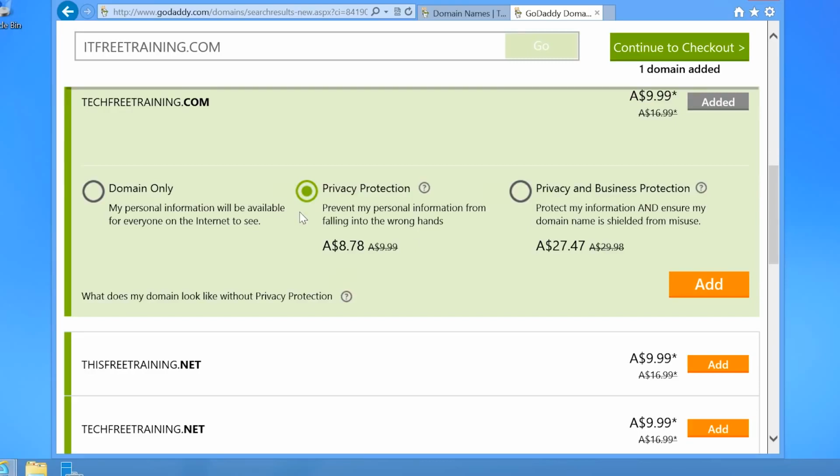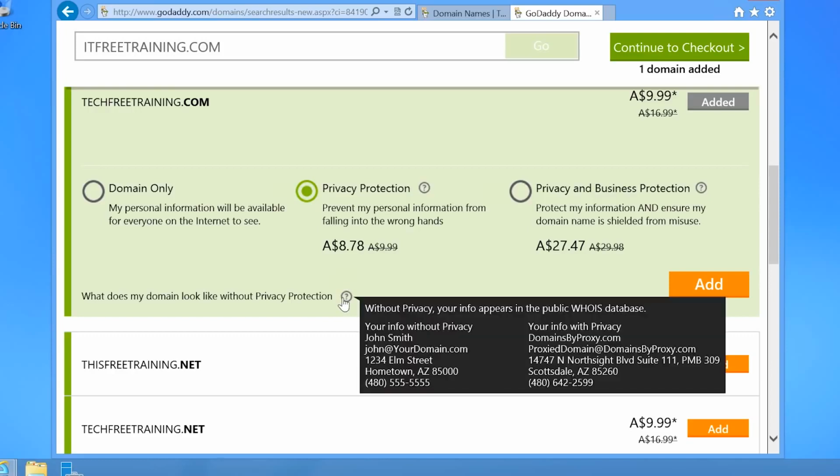GoDaddy has a lot of hotspot help points. If I move my mouse over this one, you can see the difference between using privacy protection and without privacy protection. On the left, you can see all the personal details are available, like address and phone number. Anyone using Whois, which is a DNS tool that is freely available, can look at this information.